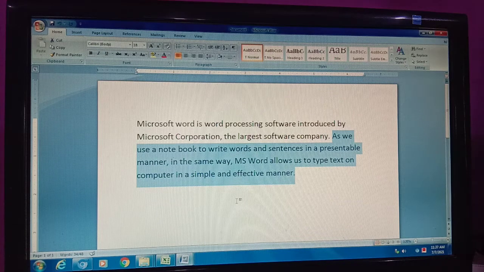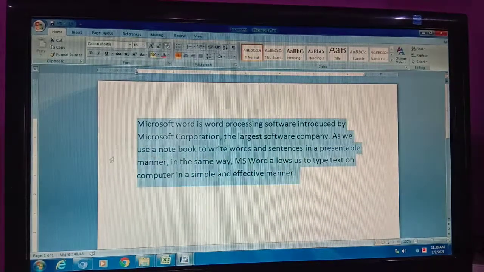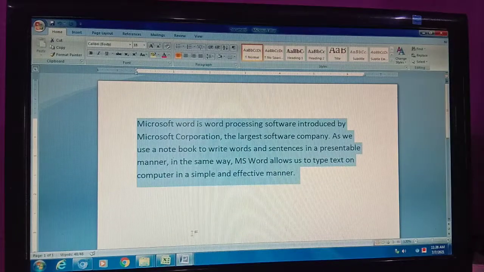Okay, clear to everyone? So how to select a word is done and how to select a sentence is done. Now next is selecting a paragraph. Triple click anywhere in the paragraph or double click in the left margin of the paragraph. This is your left margin. If you double click on the left margin, the whole paragraph will be selected.